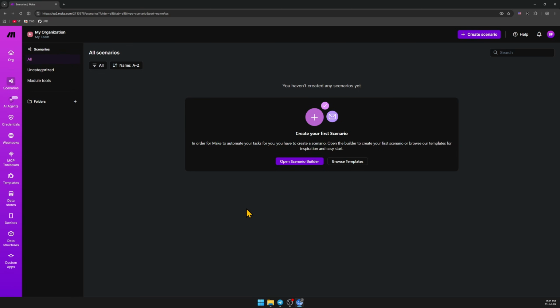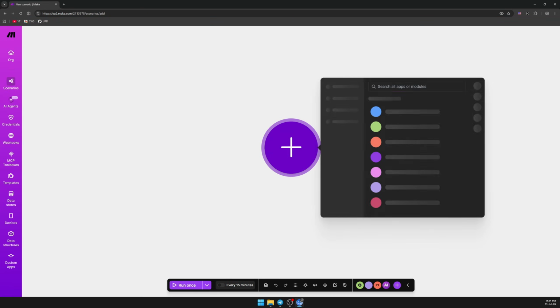Scenario is just Make's word for an automation workflow. And to start building, you need to go to the top right corner and click the big purple icon that says Create New Scenario. So you can just open the scenario builder here and also click Create here.